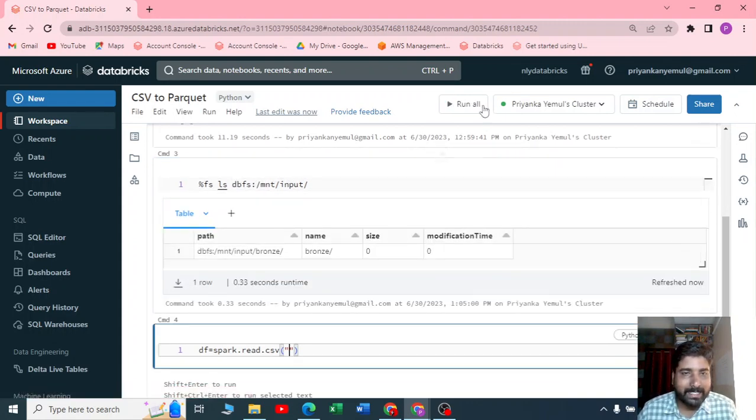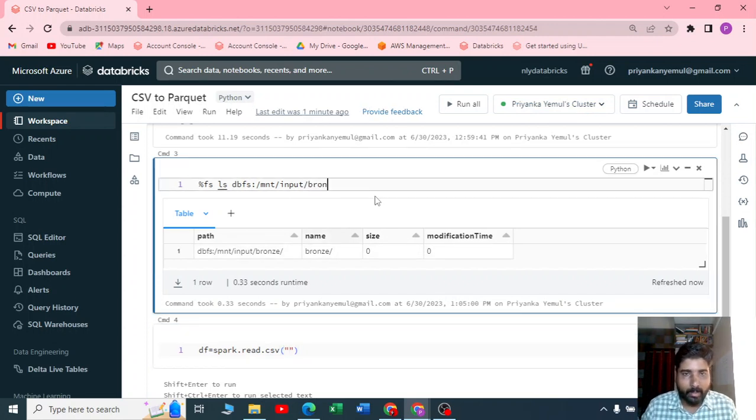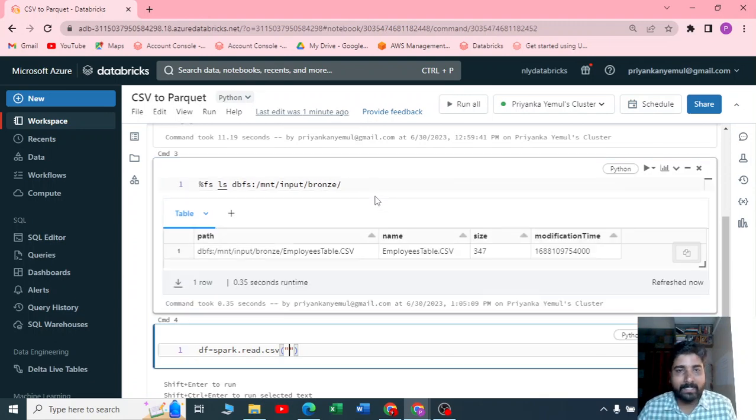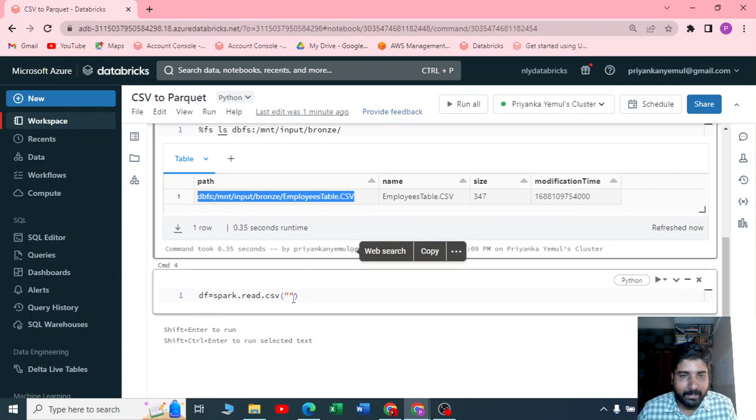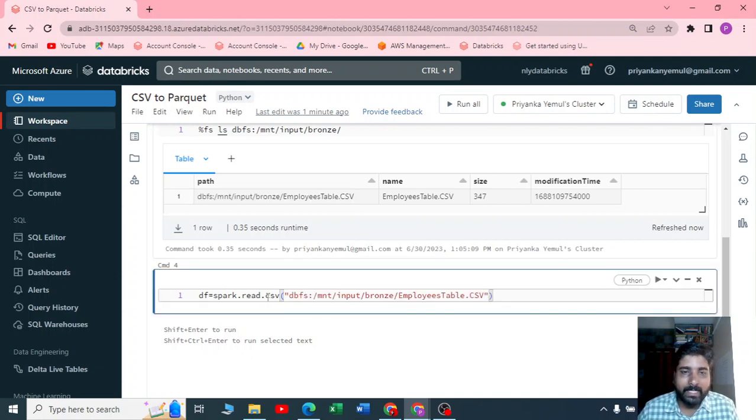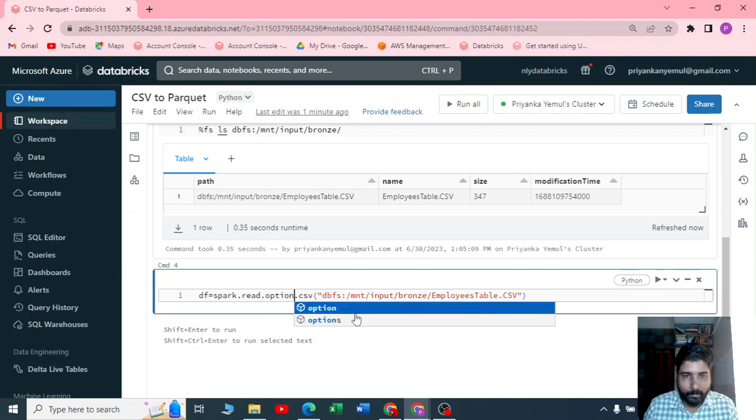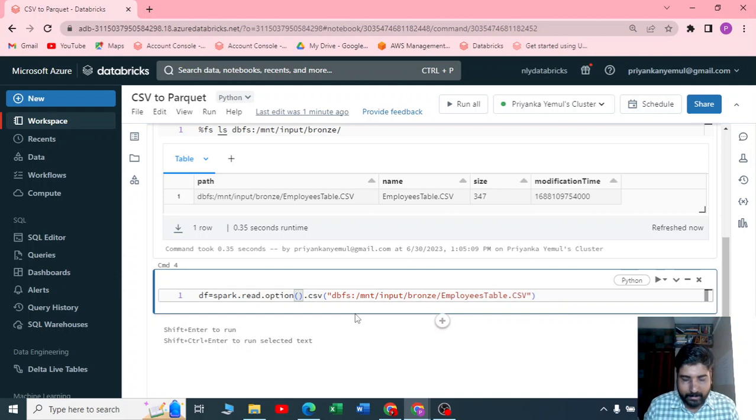Let me run this. Inside the input container, there is a bronze folder. Let me write it here, bronze. In that bronze, I want the CSV employee file. Yeah, this is the employee file. Let me copy this and paste it here. As we know, CSV doesn't give you correct headers, so you need to specify one option: option header, and I'll set it to true, because I want the headers.